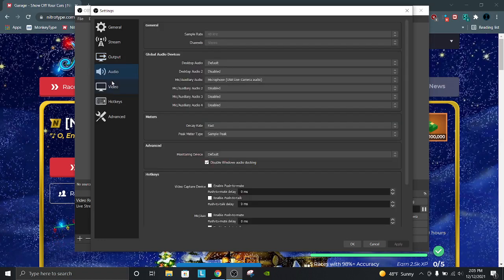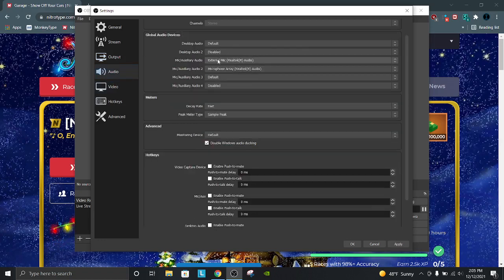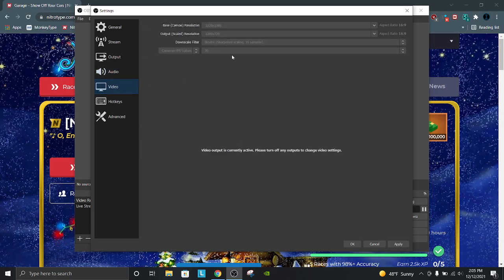For audio, don't mess with this. There is no reason to mess with this. Video, like I said, put the base canvas resolution as your monitor's resolution. So if you have a 1080p monitor, 1920 by 1080. If it's 1440p, gosh, what is that, like 25 something, 2150 by 1440. Put it at that. Output, for Nitro Type, you probably don't need anything higher than 720p.